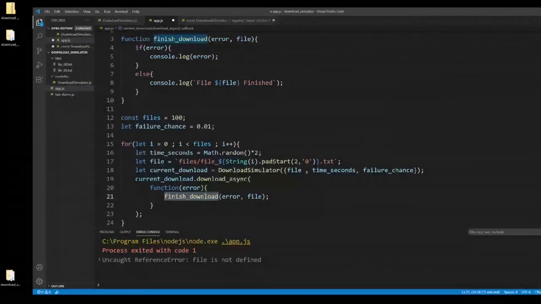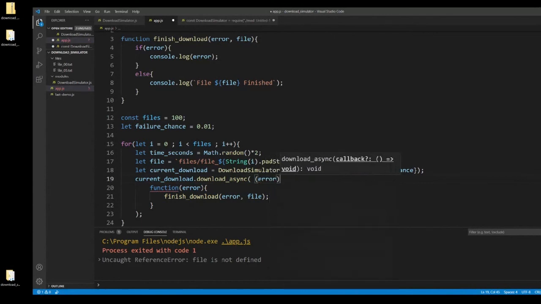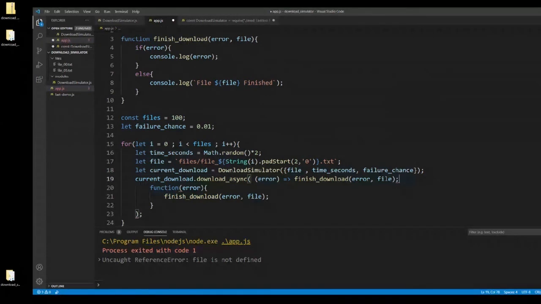Now this looks very similar to what I had before, where I just had the function inside of here, but I can clean this up a bit. I can make this cleaner looking. And to do that, we can use an arrow function, but you don't have to use an arrow function. If you don't like arrow functions, you can leave it as is. This as is perfectly the same as what I'm about to do. So that arrow function is going to take in an input error, and it's going to execute finish download.